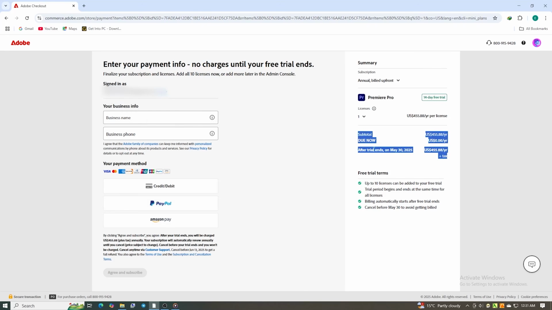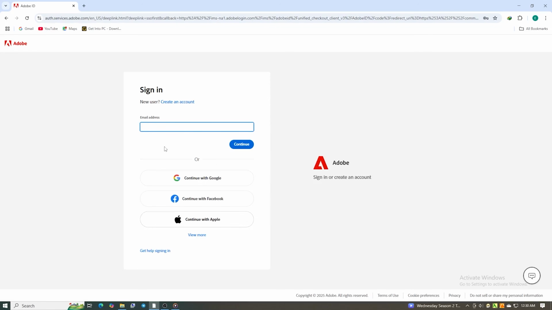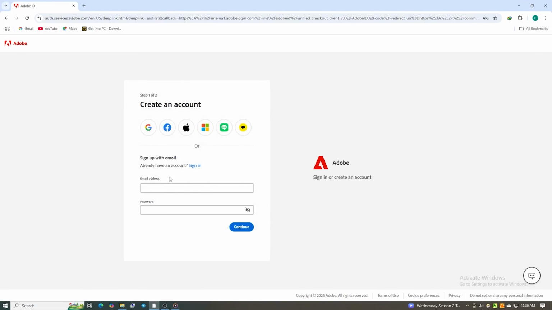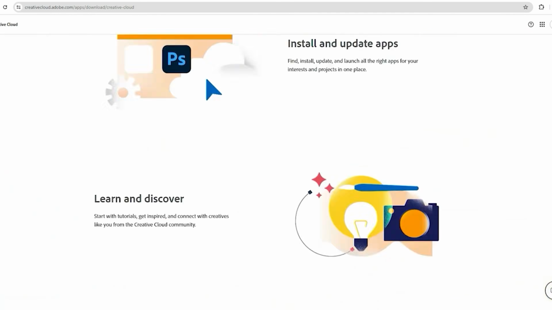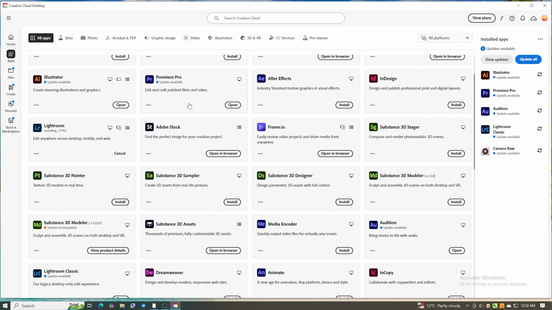When you're done, click Agree and Subscribe. You'll then create a secure password for your new Adobe account. After that, you'll be prompted to download the Creative Cloud desktop app. Go ahead and install it, then log in with the email address you just registered. Inside the Creative Cloud app, open the Apps tab. Find Premiere Pro in the list and click Install.